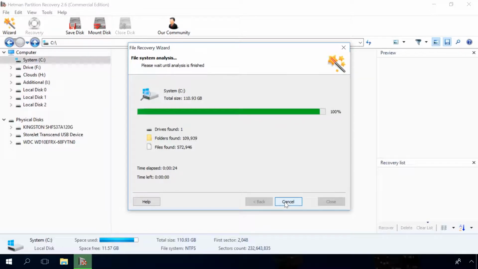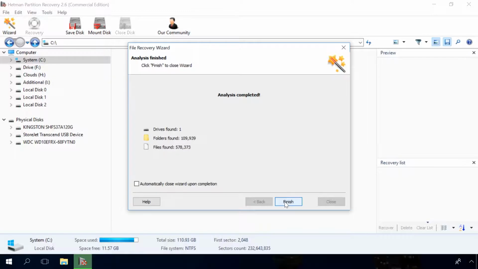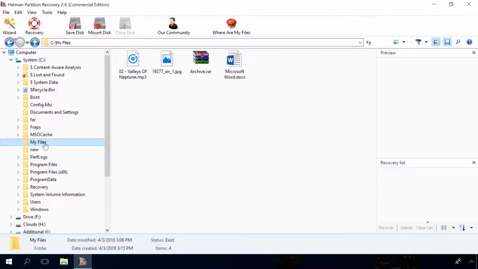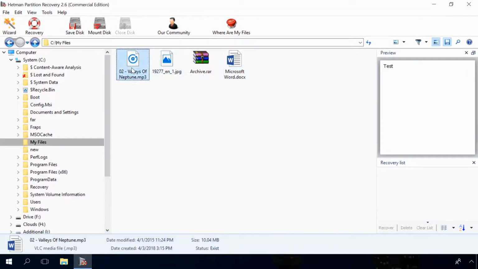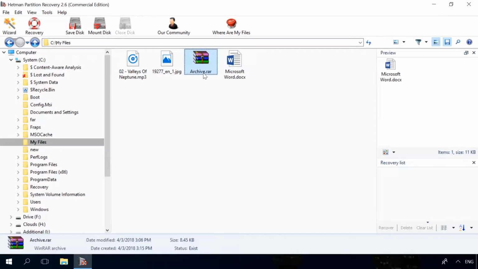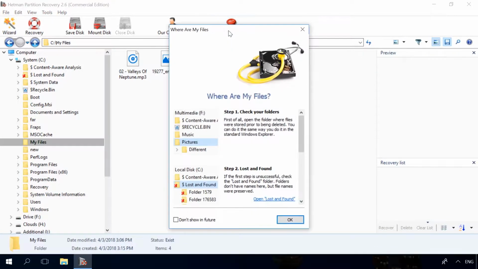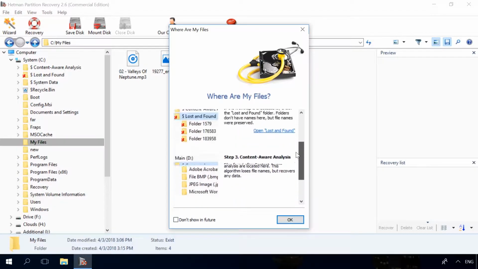Here you go, the analysis is completed. Now click Finish. The window opens to show you deleted folders. The program suggests a preview for all of its findings in the right side of the window. They can be any text files, sound files, photos, or archives. If you don't see a folder containing your files, there is a button Where are my files? By clicking on it, you will see more hints on finding them.